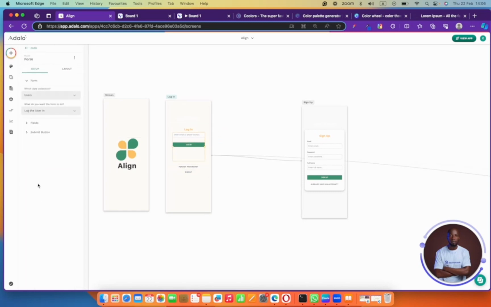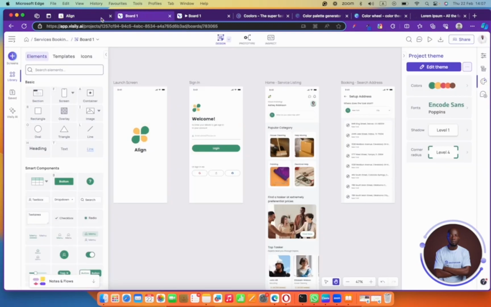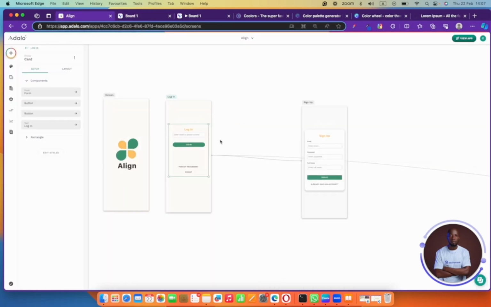So we're looking at the submit button. Edit style for the rounding of the submit button. We're gonna put like 30 right there, and that's all we want to do. Just click on login, and that's all.